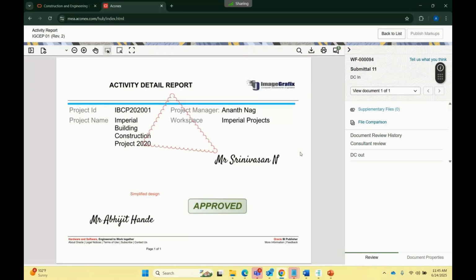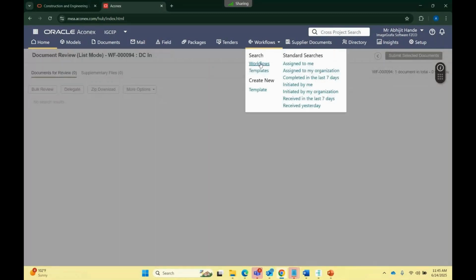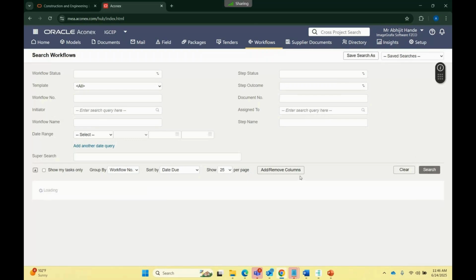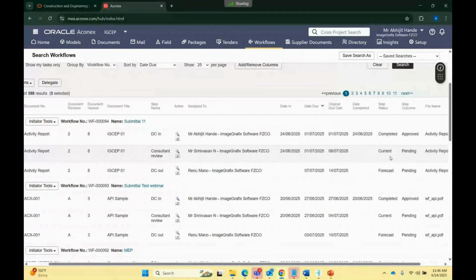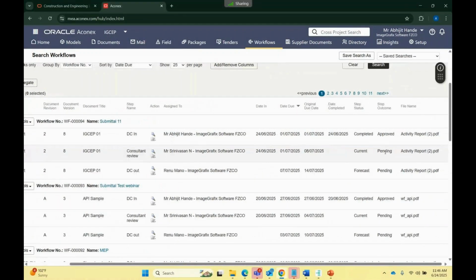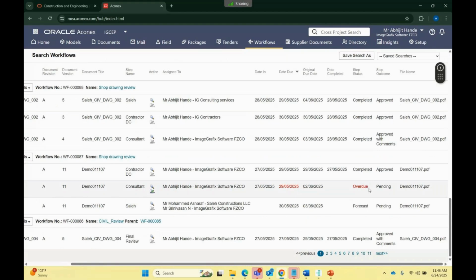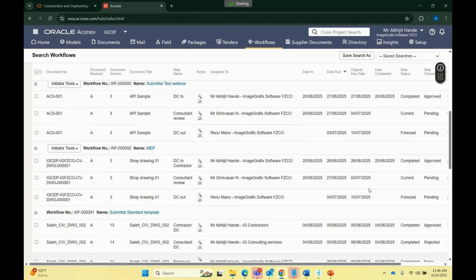This is all about the Aconex workflow module, where you will be able to create customized workflows as per your requirement, and it is easy to track the progress. If you see here all the workflows, you will be able to track what is the due date, what is the original due date, when it is complete, the date completed, and step status for each step outcome. If it is pending, it will get highlighted like this as overdue. So it is easy for the document controller to track the progress of the project and workflow.